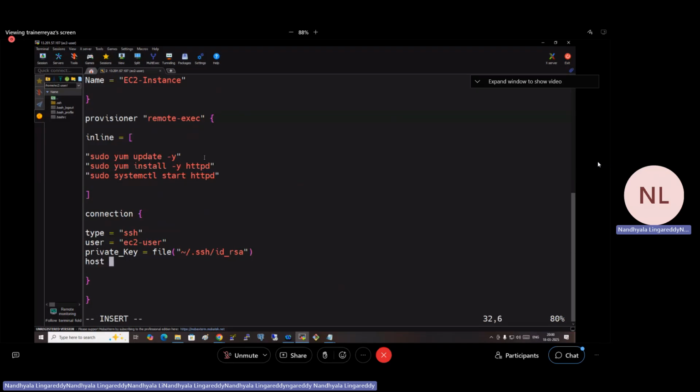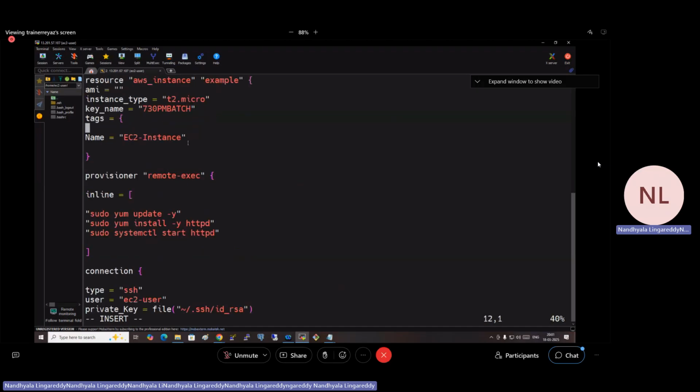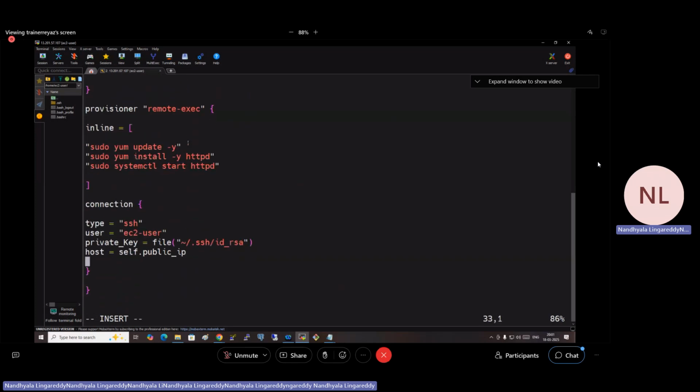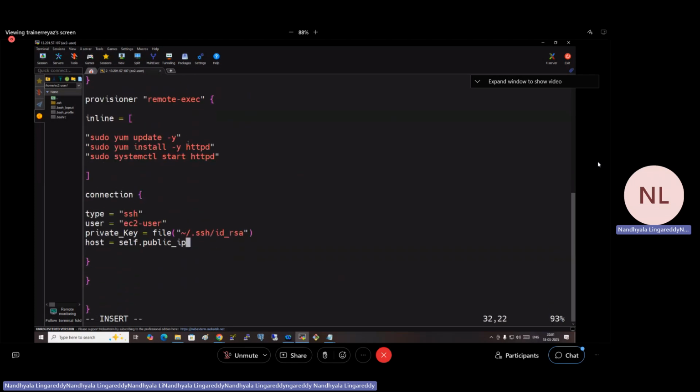And then what is the host name? To which host do they need to log in? self dot which one? Now understand why I wrote self here. Previously I wrote self there, because I am inside the resource block. Everything I'm writing is in the resource block. So if you want to call that, you can call using self, or you can call with aws_instance dot. You can call that ID also here. Guys, see the code. You understood?